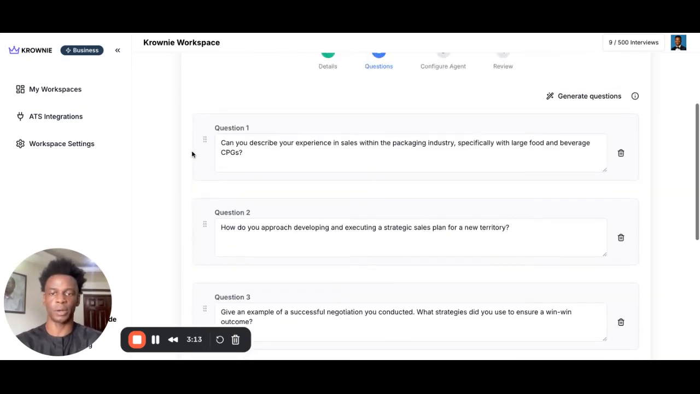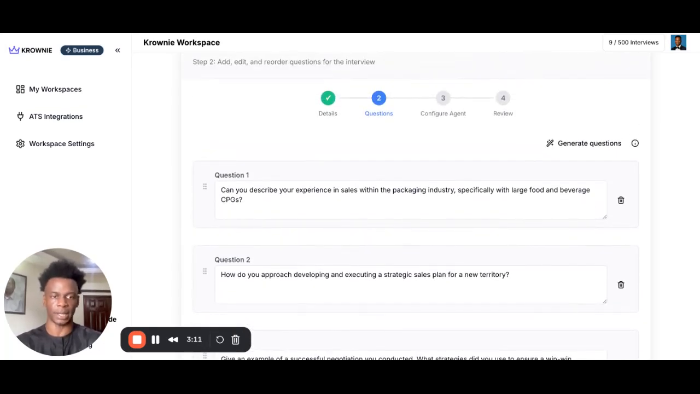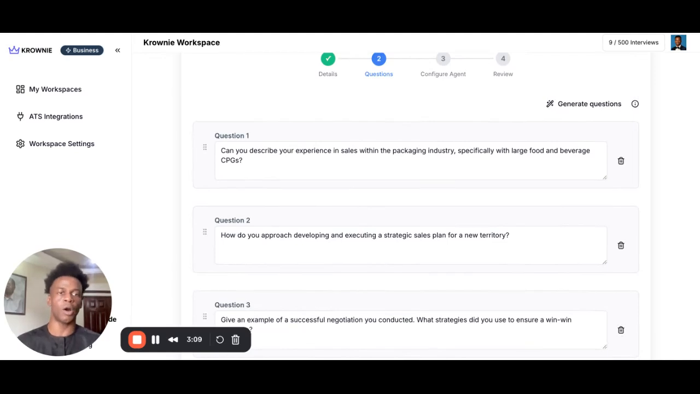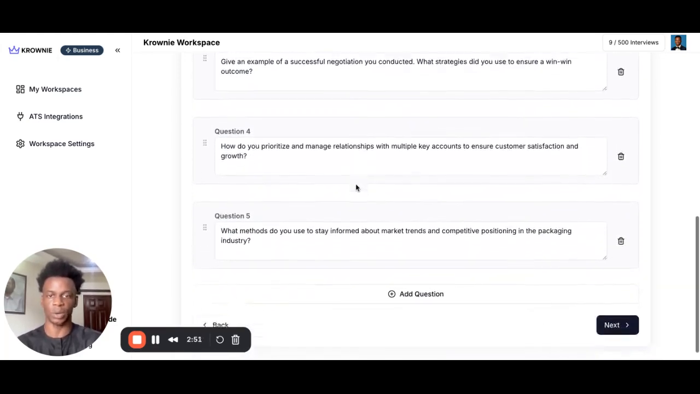So here's where we have a number of questions that your recruiter is going to be asking the candidates. Now, regardless of whether you are building your job description from scratch or using our AI magic to help you, you have the option to come over here and generate questions based on the job description that you have. And that's going to generate these questions that you see over here.